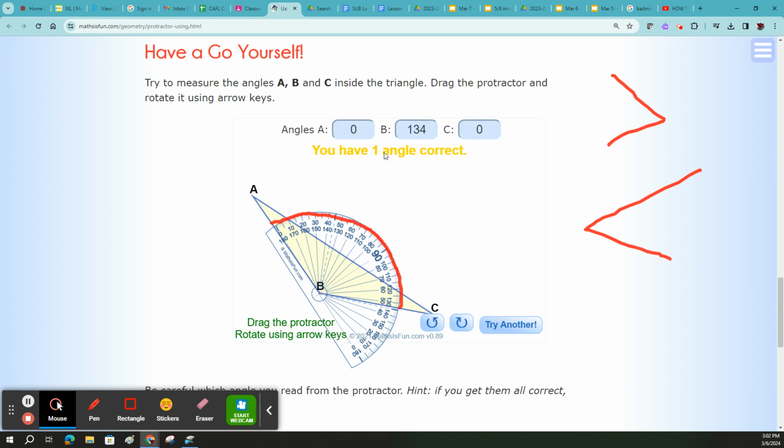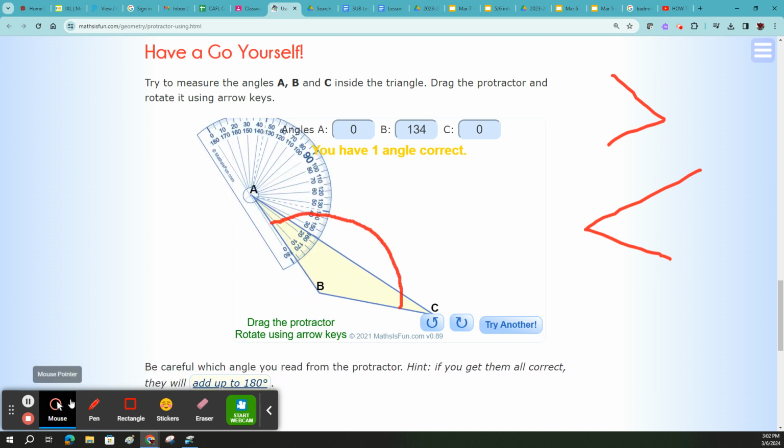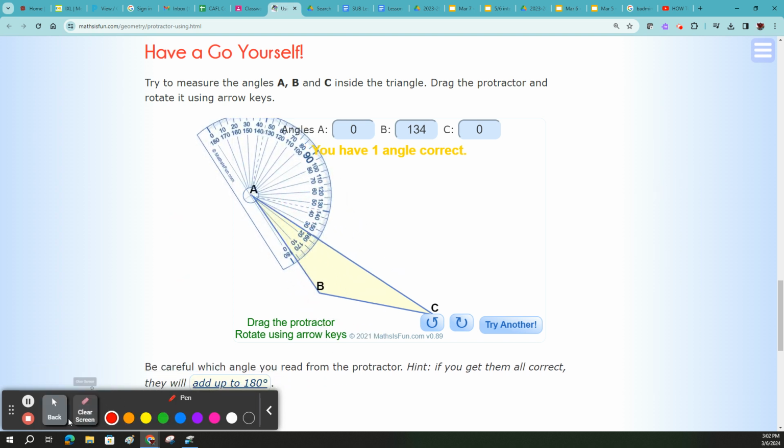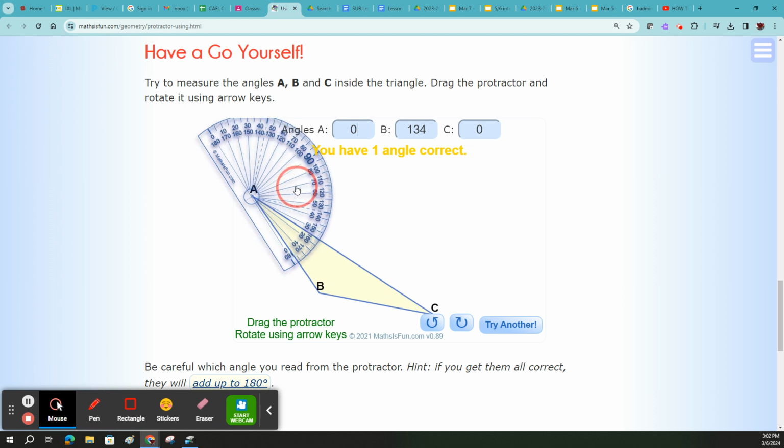And look at that. I've got one angle that's correct. All right, let's try out A. Let's see if I can get this one correct too. So again, I'm going to move my protractor. I'm going to put that target or that T right on the vertex. I'm going to make sure my baseline is lined up. Okay, there we go. Pretty close. As close as I can get it with this website. There we go. You'll be more precise in real life.